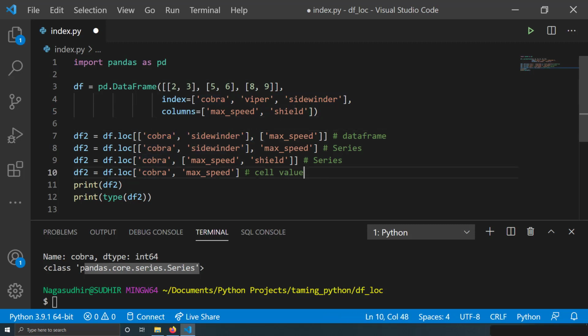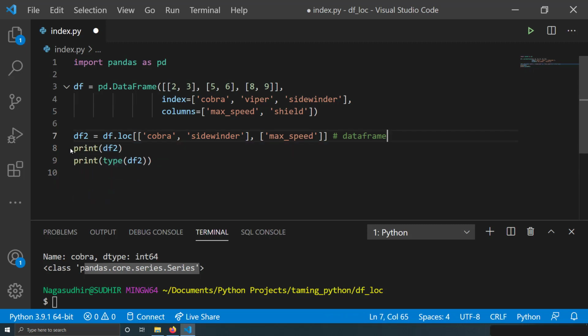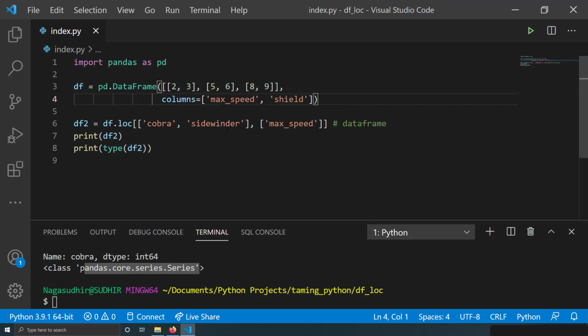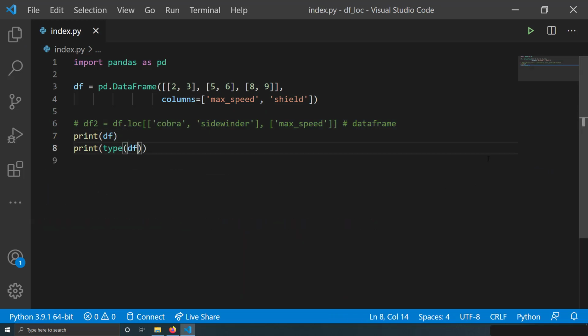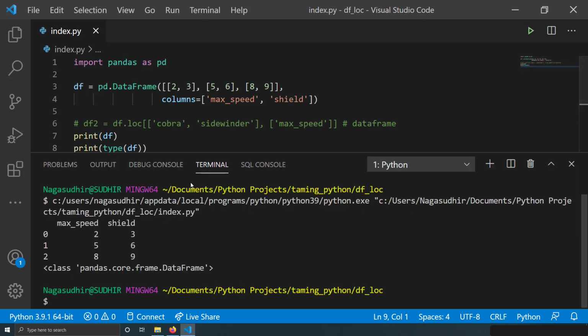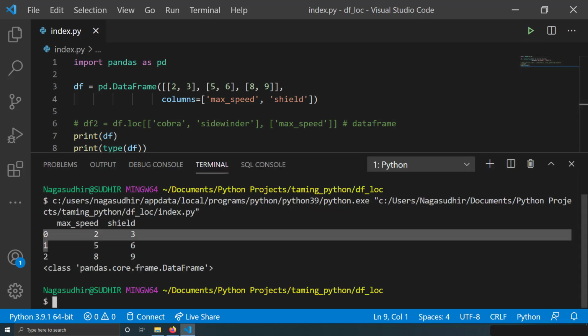So let me try to remove all this, and here if my index is something like 0, 1, 2, that means if I just remove this and I just comment it out for a while, and I will print df to show you what the data frame will look like. I'll just remove this and I'll run again. You can see my data frame index is 0, 1, 2, the default one.